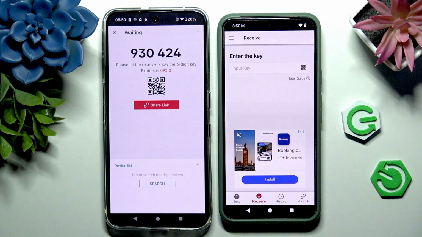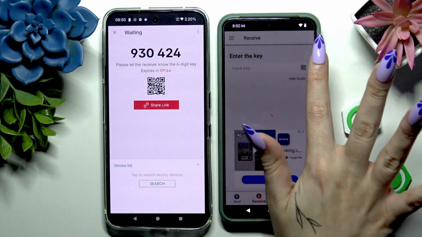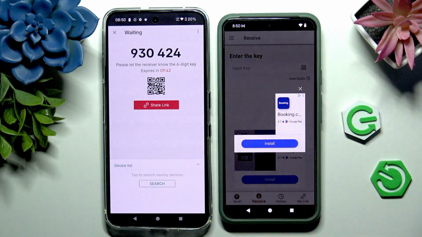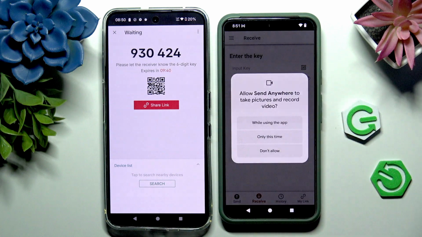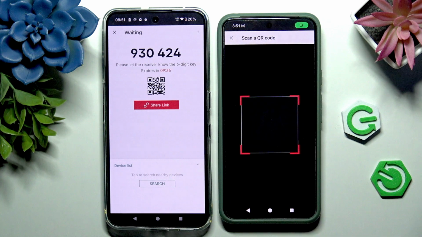If you want to connect by scanning this QR code, tap on the scanning icon above user guide. Close and add. Allow camera access in the pop-up and point your device's camera at the code.